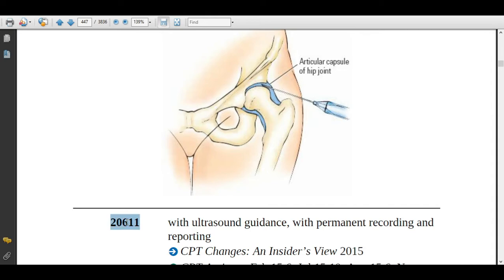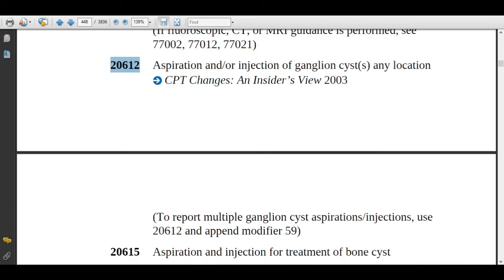For all the above procedures, the physician will send the aspirated sample to the laboratory for further evaluation. And the next code is 20612. The description of this code is aspiration and/or injection of ganglion cyst, any location. Now, what is a ganglion cyst? This is a jelly-like fluid that occurs on or arises from a tendon or joint of the hands, wrist, ankle or foot.